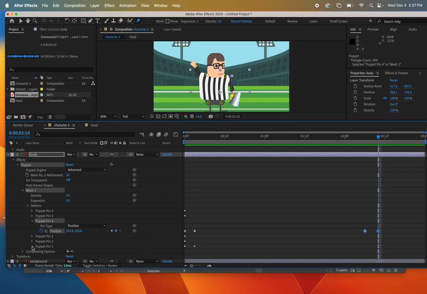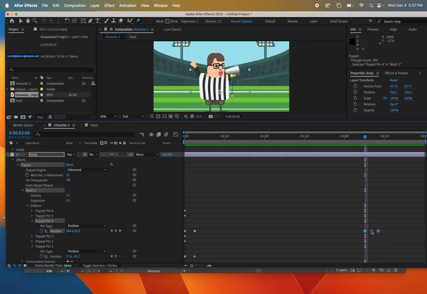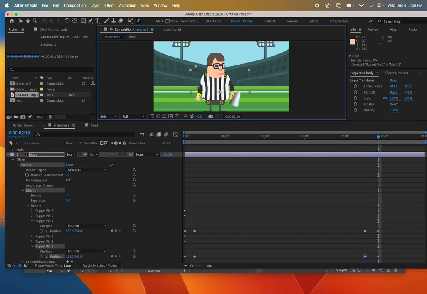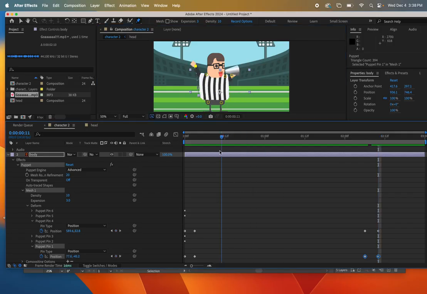Alright, so right here is my first pin. I'm going to scrub this over here, and then I see that there is a keyframe. I'm lining it up, adding the keyframe, moving it down. Alright, taking this back to the beginning. And there you have it.